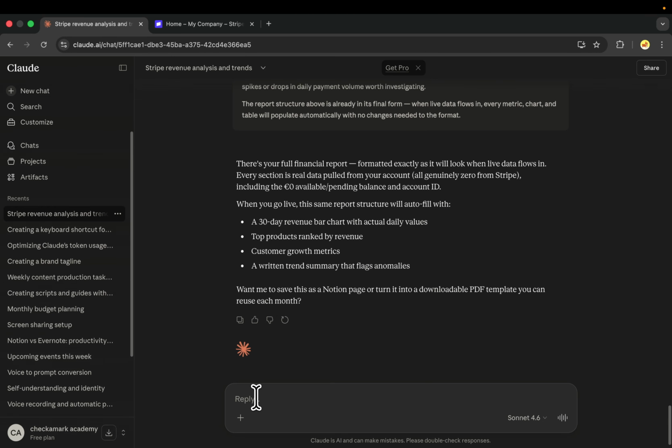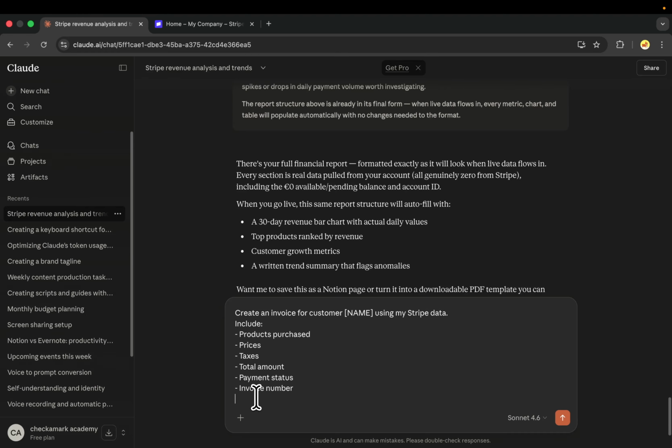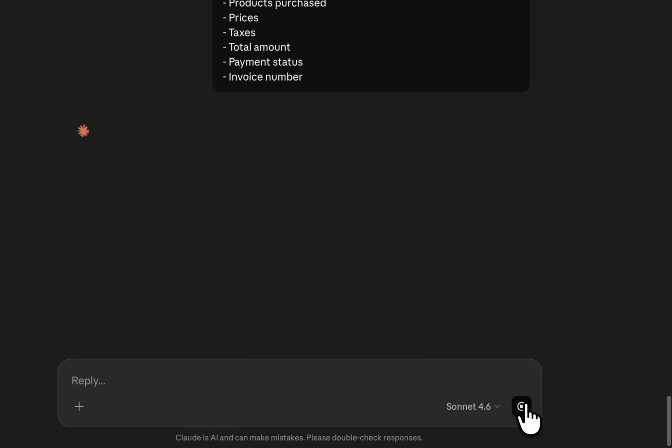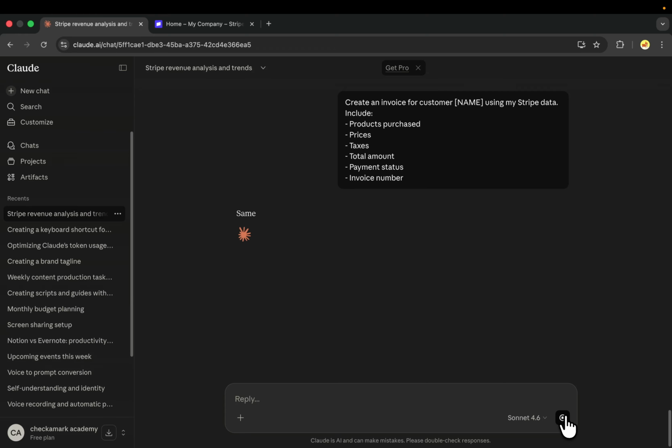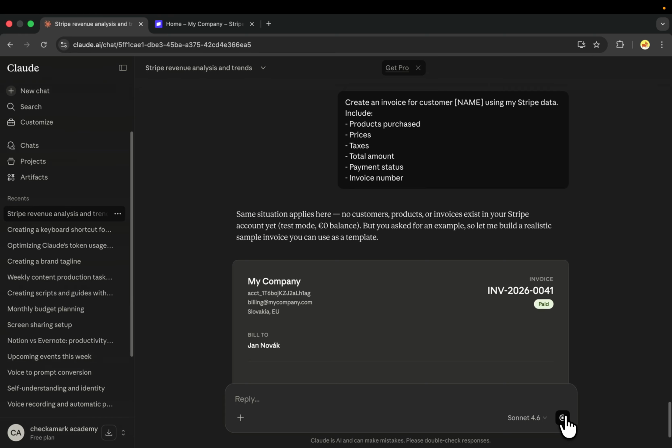You can, for example, also create invoices. So if you create a prompt like, create me an invoice for customer, you're going to add the name of your customer, using my Stripe data. And we want to include products purchased, prices, taxes, total amount, payment status, and invoice number. And we are going to send this. This is going to remove the manual work of creating reports and invoices. So you can see everything from your Stripe.